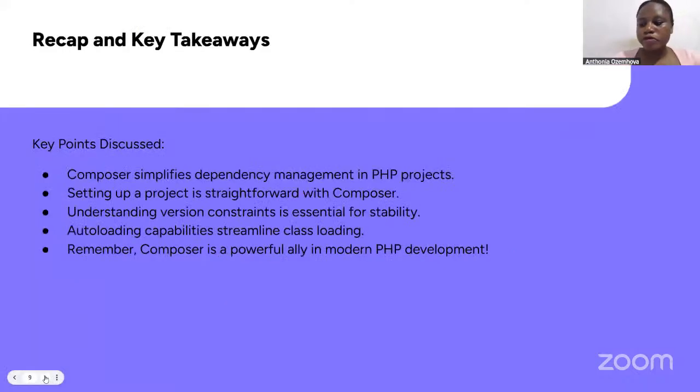For the purpose of a recap, I talked about how Composer simplifies dependency management in our PHP projects. I will show us a practical illustration of how we can set up a project with Composer later. Understanding version constraints is also essential for stability, and autoloading capabilities streamline our class loading. And let's not forget that Composer is a very powerful ally in modern PHP development.